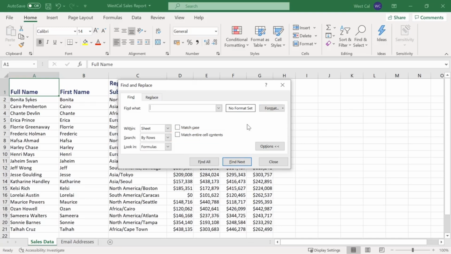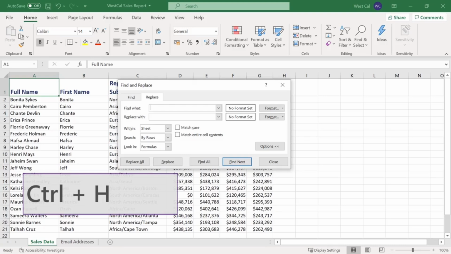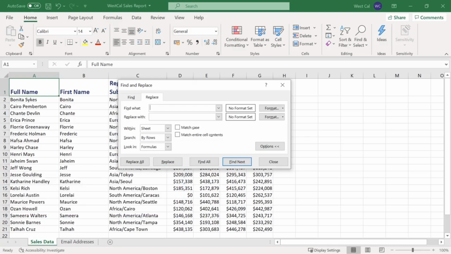If you click the Replace tab in the Find dialog box, you have the option to search for a term and replace it with something else. You also can jump directly to this tab by pressing Ctrl and H or by clicking Find and Select, then Replace.